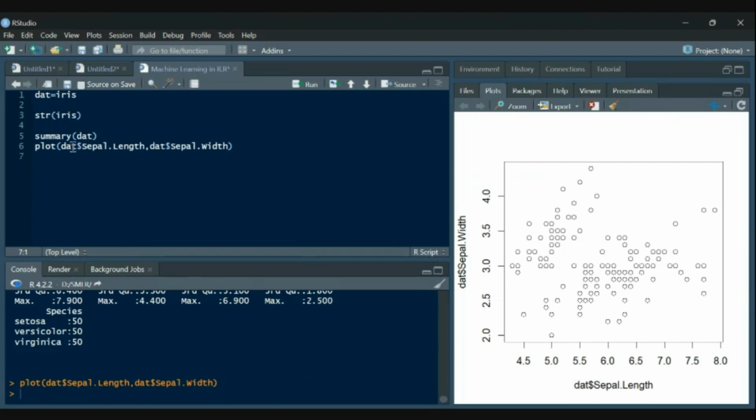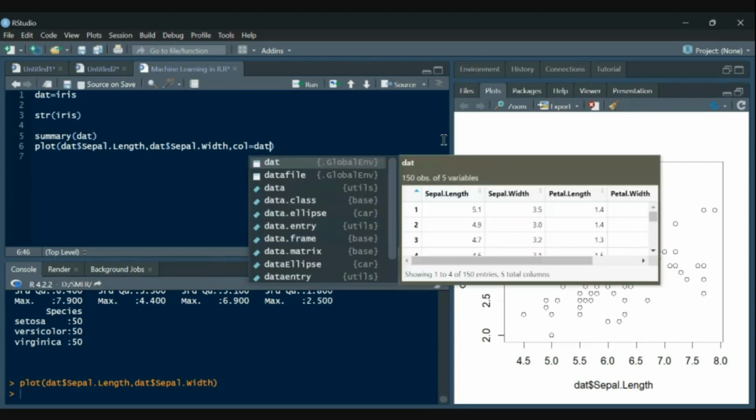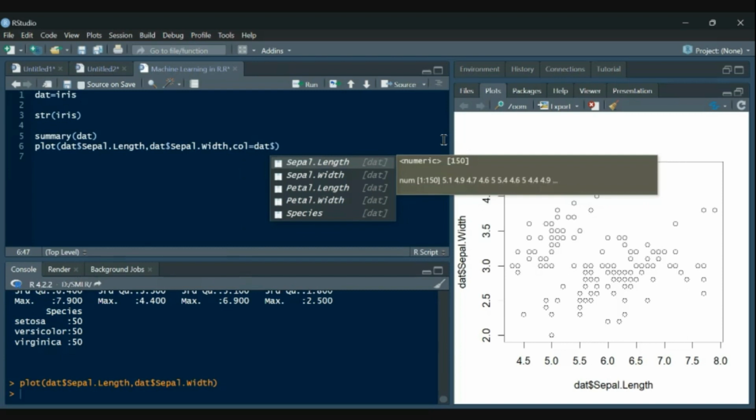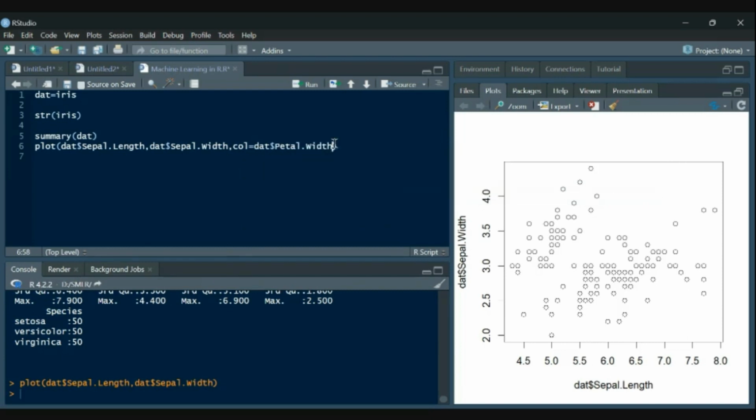Then here we cannot identify which point belongs to which category. So for that, what we can do is color equals to DAT dollar species. Let's see.